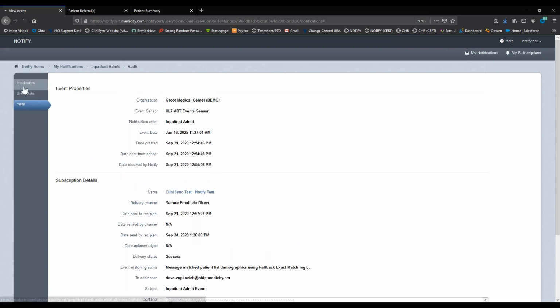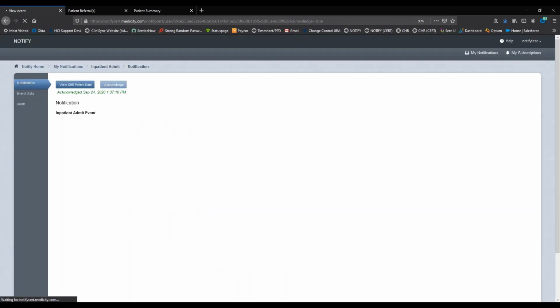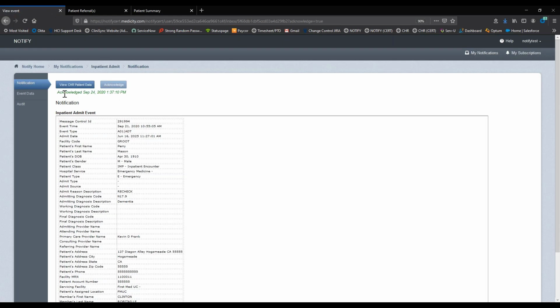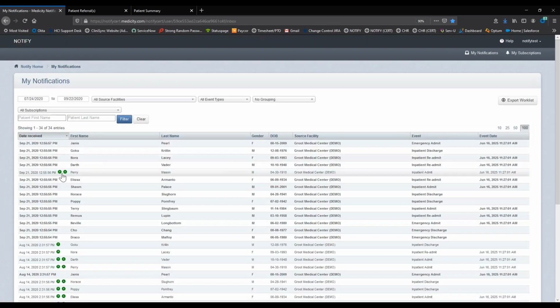Once we're done examining that, we could go back to the notification tab itself and just click acknowledge. That's going to tell us that at 1:37 on September 24th, we have acknowledged this alert. Now, to see the little R and the little green A that should be next to the dates here, you'll notice that when I go back home, I now have visibility of both of those two items next to the date. And so the text is no longer bolded as well.